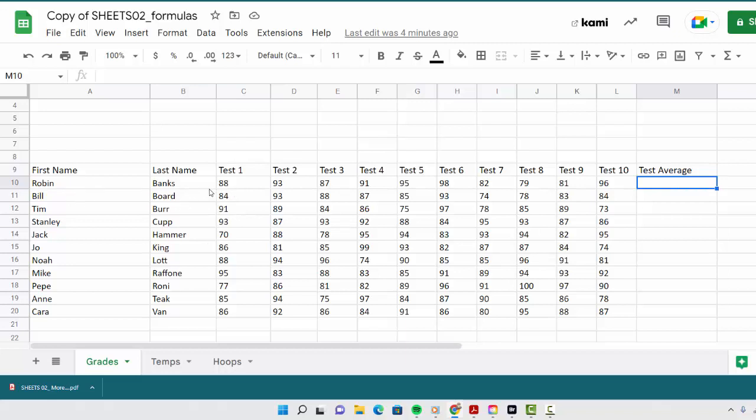I'm just going to start. Robin Banks is the first student. By the way, you don't want to be doing that. You don't want to be Robin Banks.